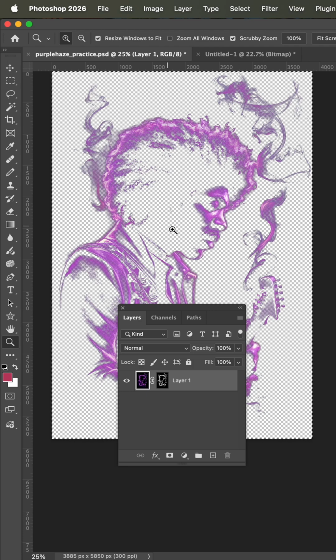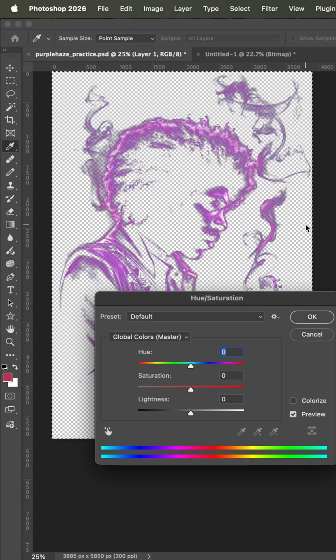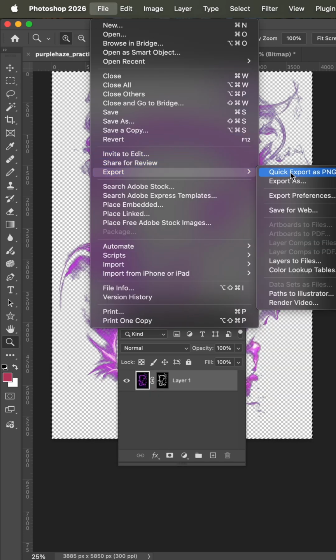Since you tend to lose some of the color when you halftone, you may want to go to Image, Adjustments, Hue/Saturation, and here you can bump up your saturation. And now File, Export, Quick Export as PNG, and that's what you'll send to your DTF printer.